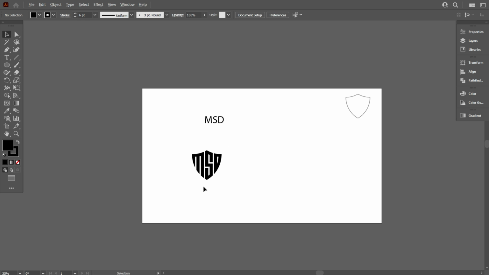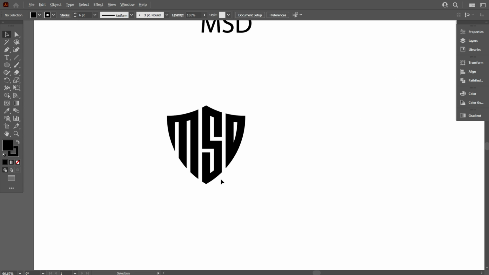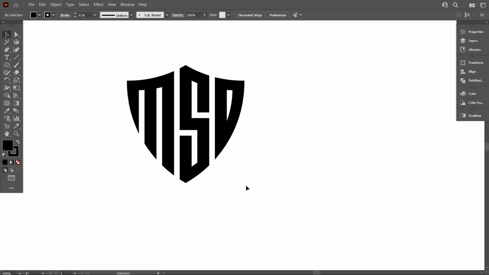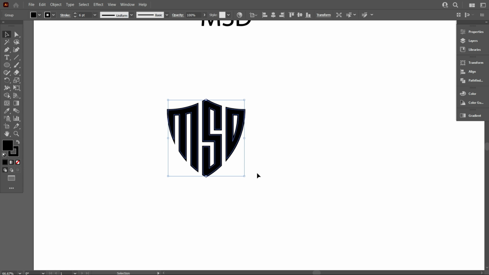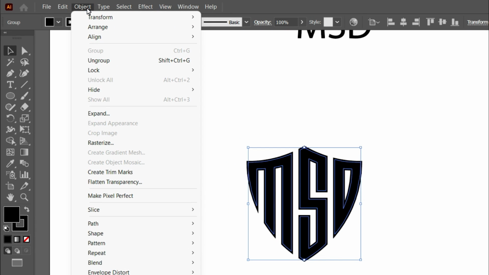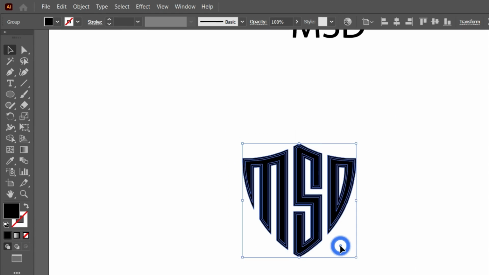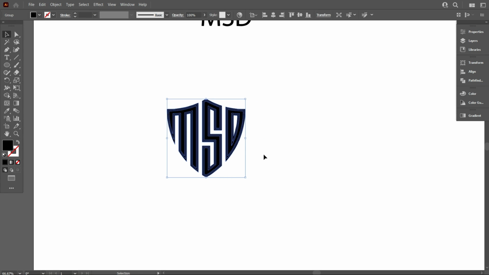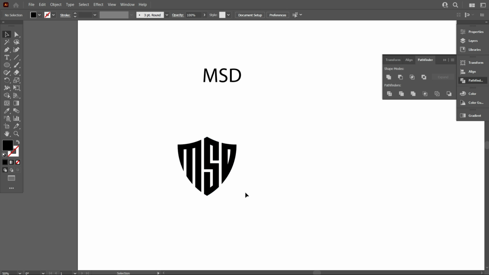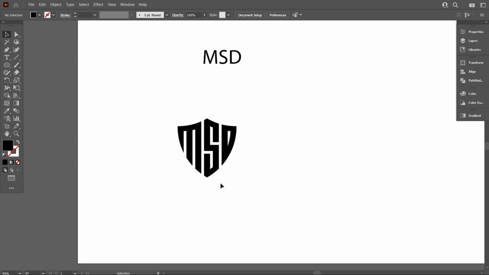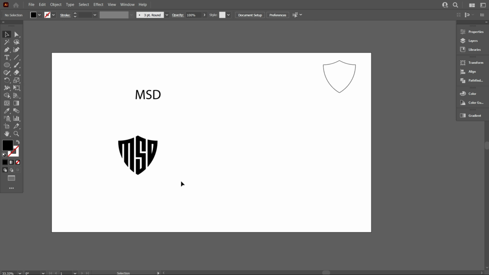I think 6 pt stroke is good for the logo. Now select the design and go Object and select Expand and click OK. Now go Pathfinder and make it United. Okay, that's good. This is our final logo. Now you can make it colorful that you want.